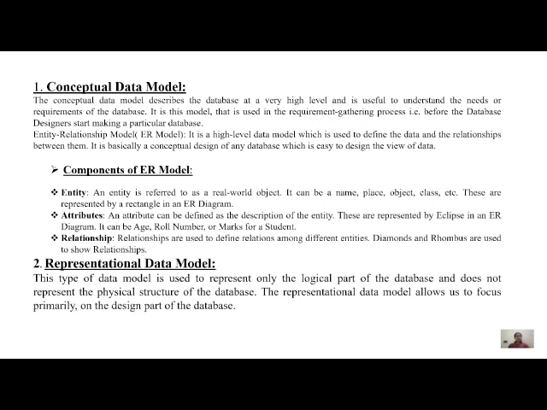Entity Relationship Model (ER model). It is a high-level data model which is used to define the data and the relationship between them. It is basically a conceptual design of any database which makes it easy to design the view of data. Components of ER model. Entity. An entity is referred to as a real-world object. It can be a name, place, object, class, etc. These are represented by a rectangle in an ER diagram.